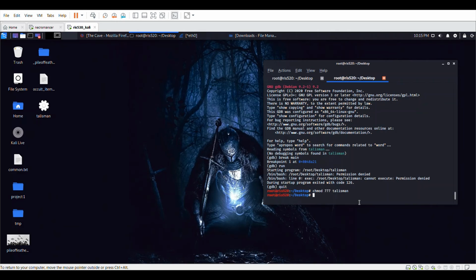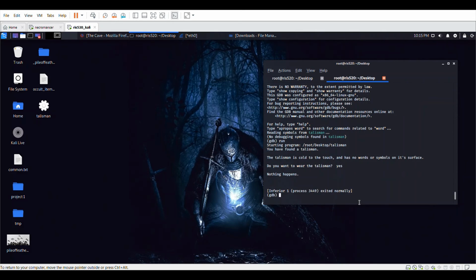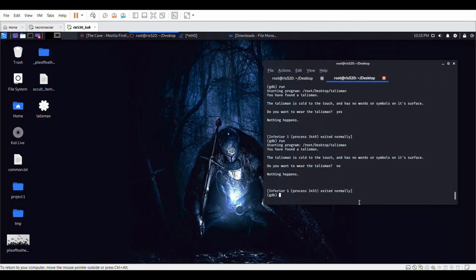So let's try that again. First, let's see actually what it's going to do on its lonesome before we do any breakpoints. So we're going to run it. It says, do you want to wear the talisman? Let's say sure. Nothing happens. Well, that's to be expected. Let's do it again. What if we said no? Nothing happens.